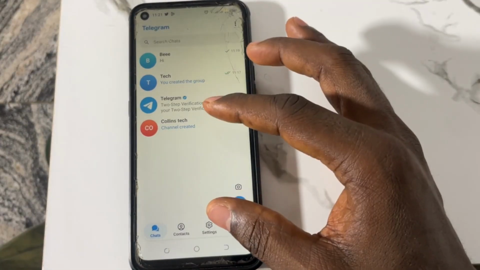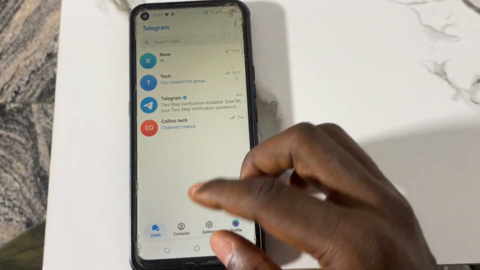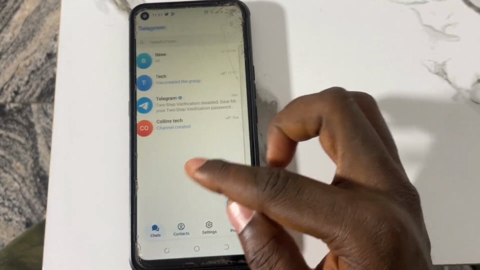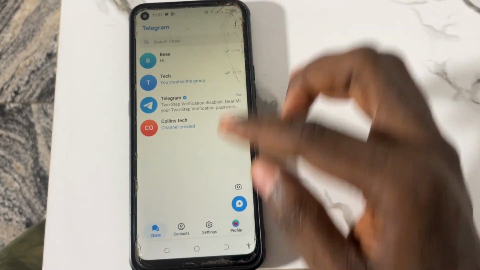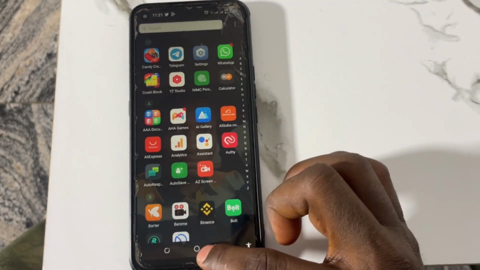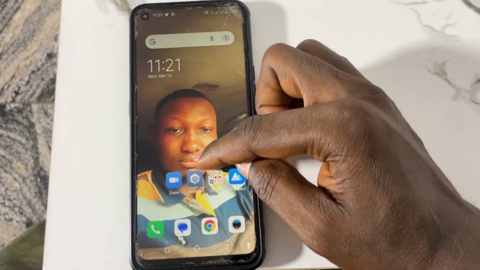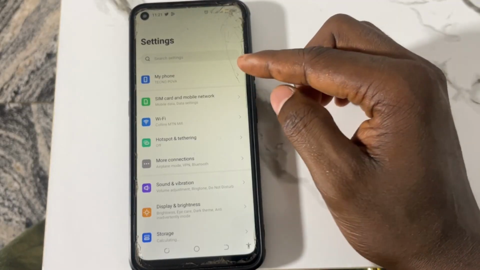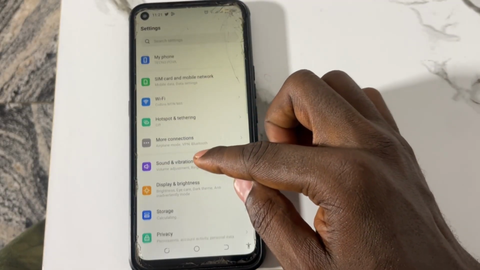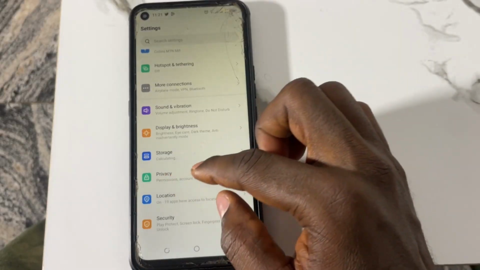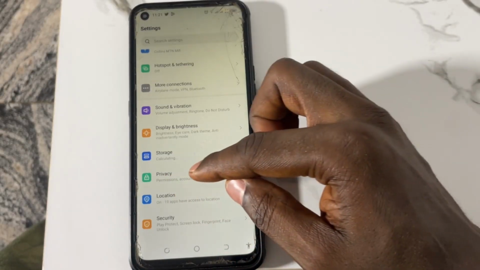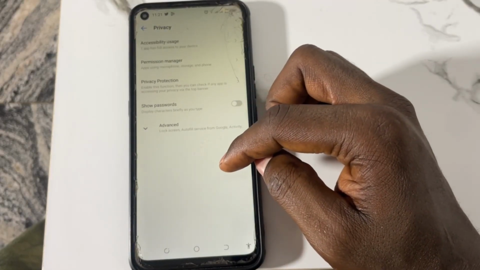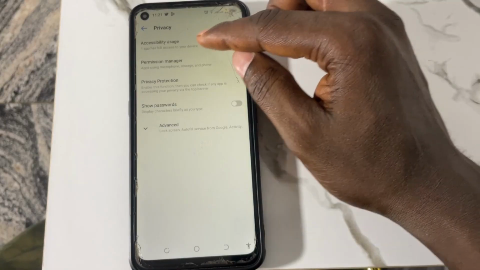Now, how do you give Telegram access to your contacts so that you can see your contacts on your contact list? To do this, first of all, if you use an Android phone, go back to your phone. Then go to your phone settings and tap on settings. Scroll down until you see privacy. On some phones you see privacy on security, but on my phone it's only privacy. Tap on privacy. Here you can see permission manager. Tap on it.